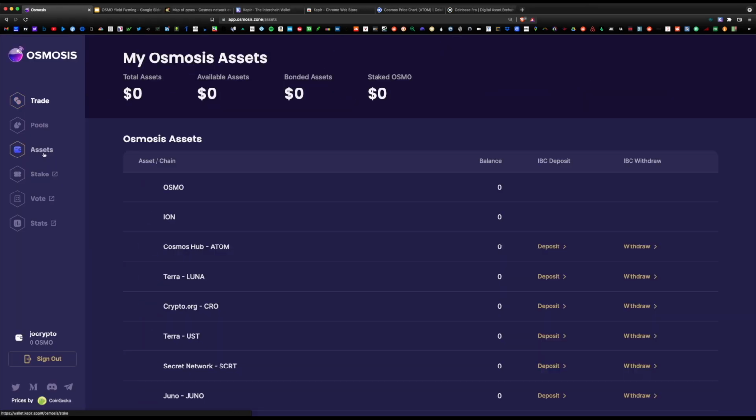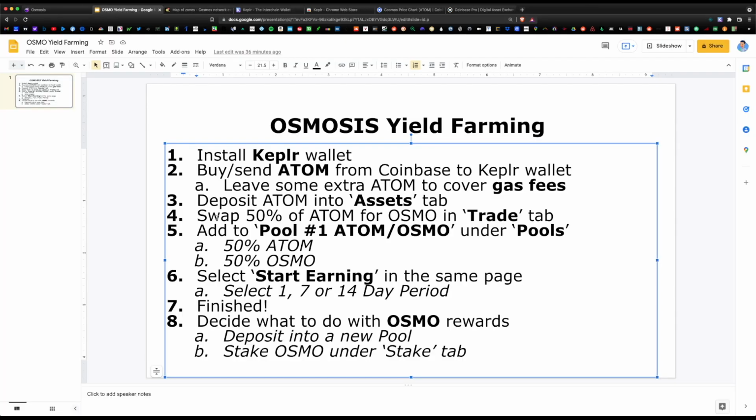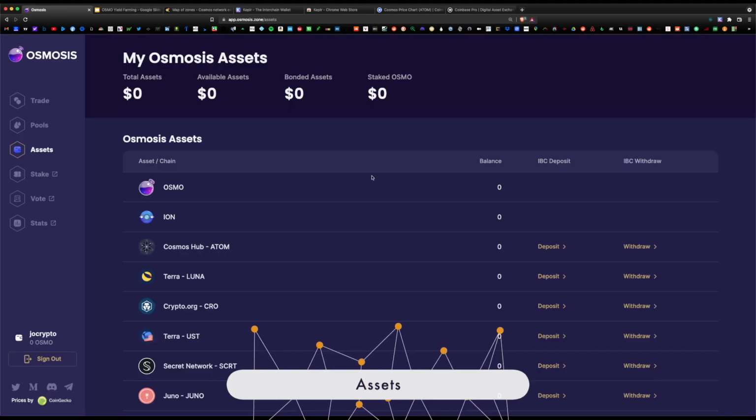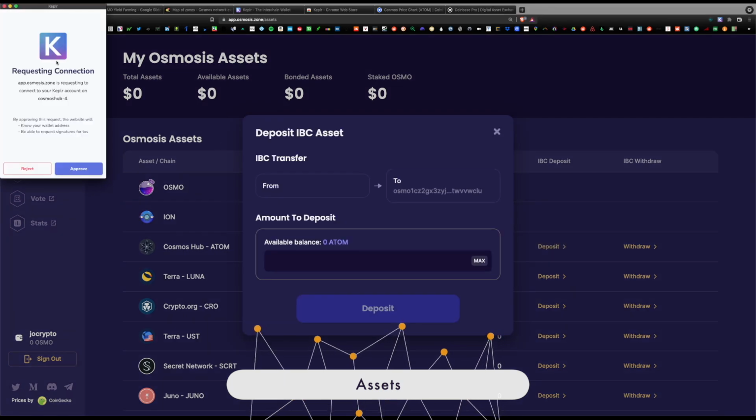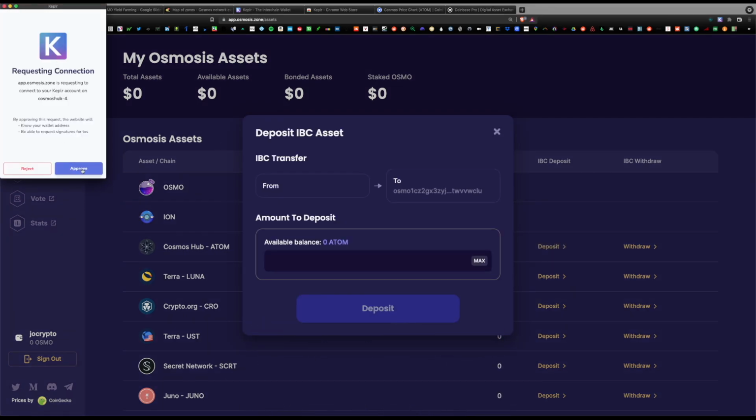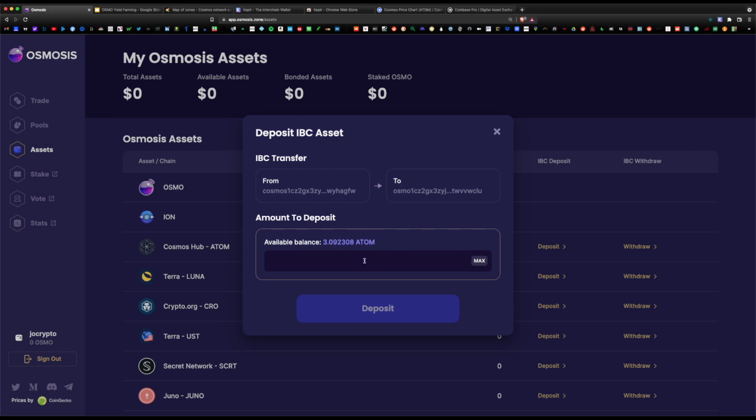So back to the assets page. First thing first, let's go ahead and deposit the Atom into the assets tab. So here we have the Atom token. We're gonna hit deposit and it's gonna request a connection to your Keplr wallet. Let's go ahead and approve that. So we have 3.09 available. We're gonna hit max and deposit.